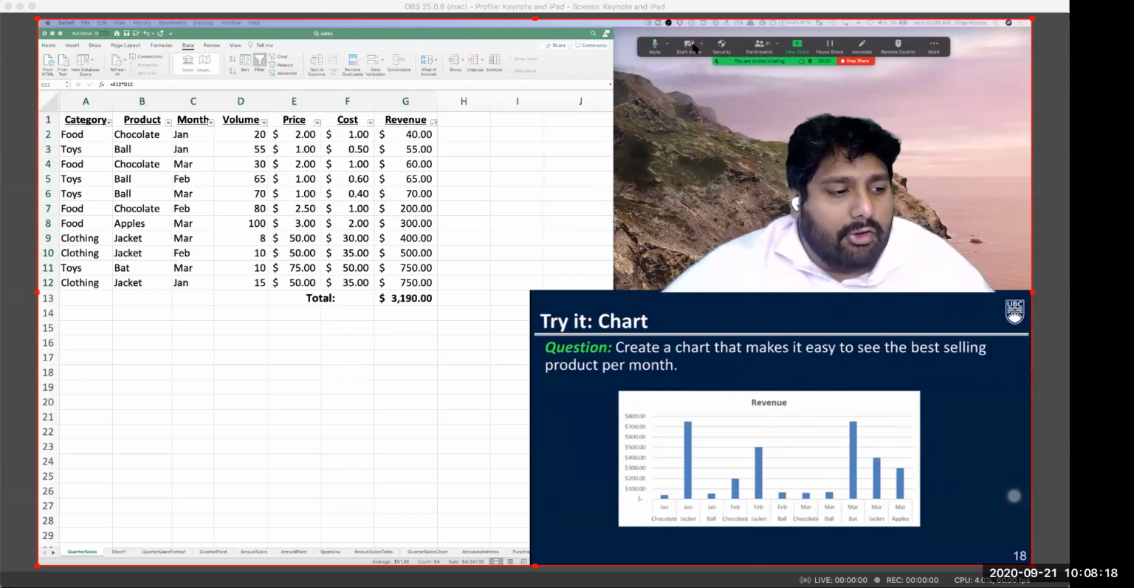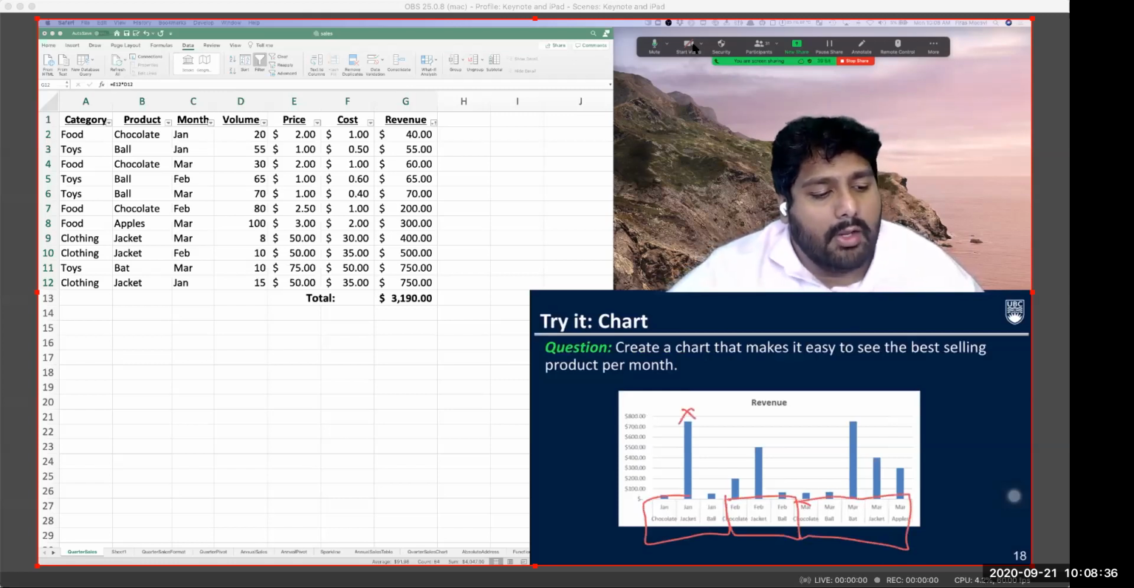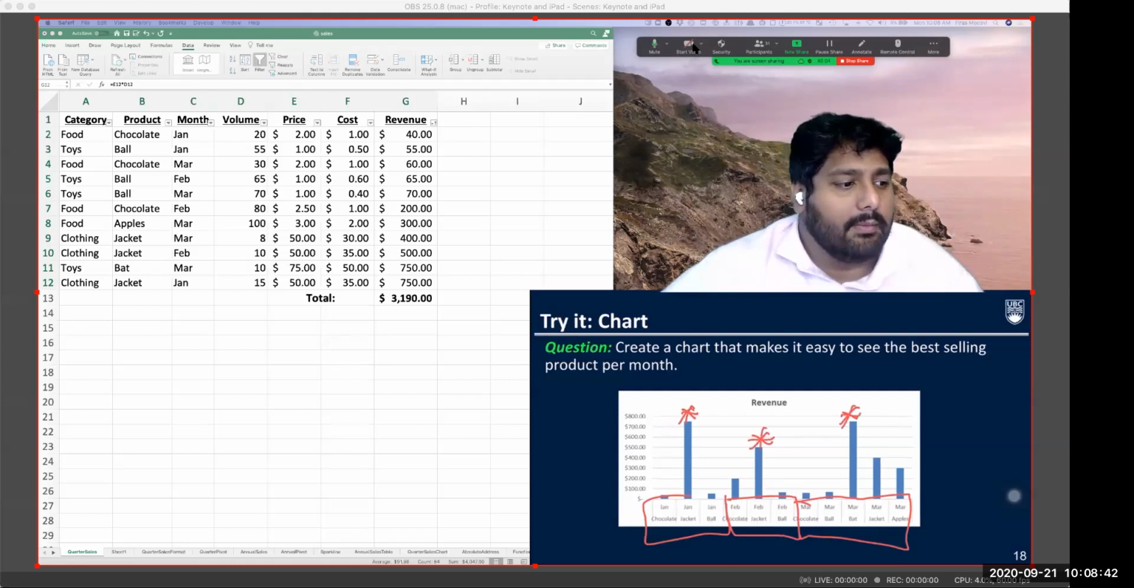So we can create a chart that makes it easy to see the best-selling product in every month. So we've now created buckets. This is for January, this is for February, and this is for March. We can see easily which one has the highest amount of revenue. So it's jackets in January and February, and in March it's bats. People go outside and play baseball.